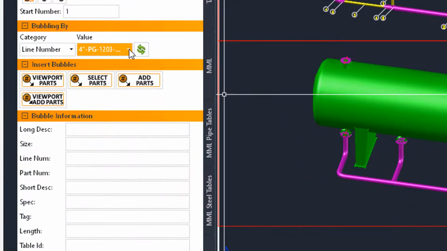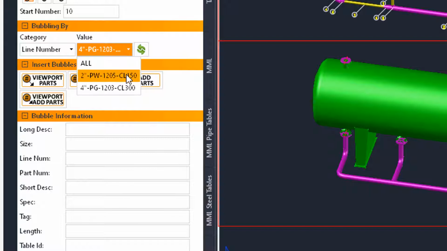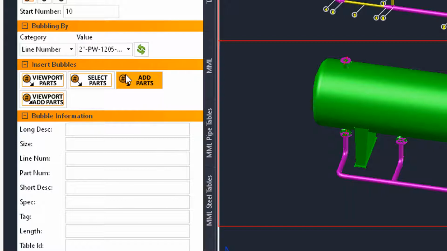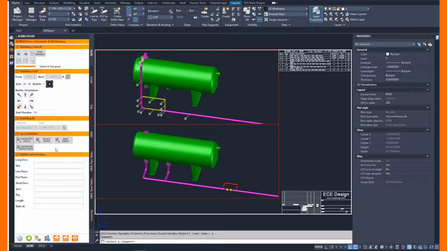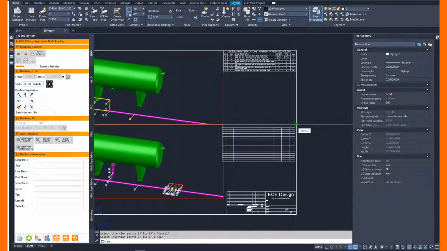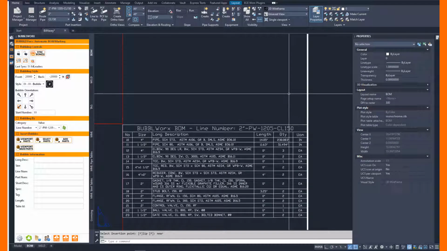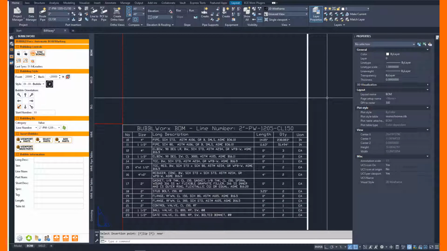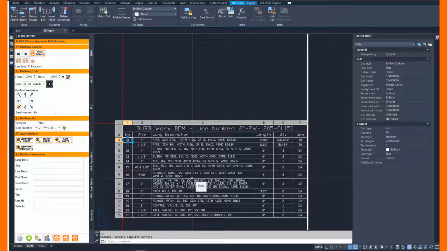And you'll notice that the table header includes the line number of selection, the category, and the value. I can switch to the other line number here just by dropping down and changing line numbers. But before I do that, I'm going to increase my start number to 10. Now I can have a different start number for this line number such that there's a gap between the first table and the second table. So all the bubbles drop and the bill of material gets placed. And there we have it, all of the bubbles for line 1205 in the bill of material. And the start is at mark number 10.